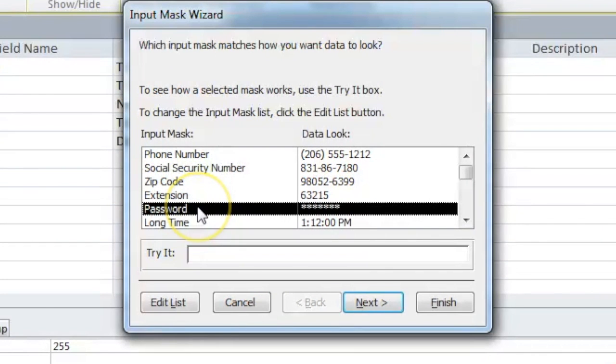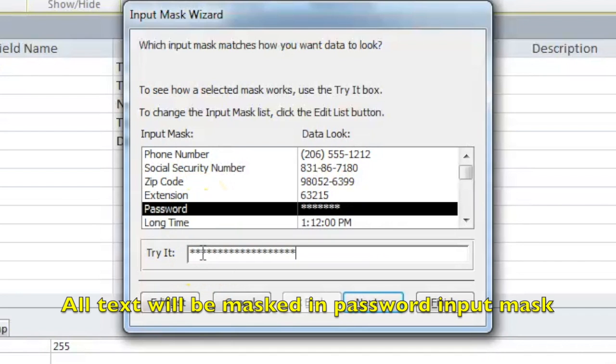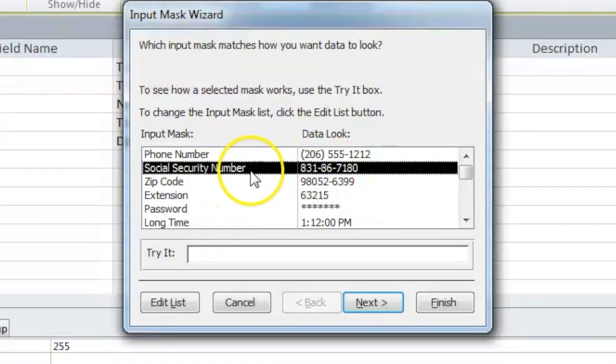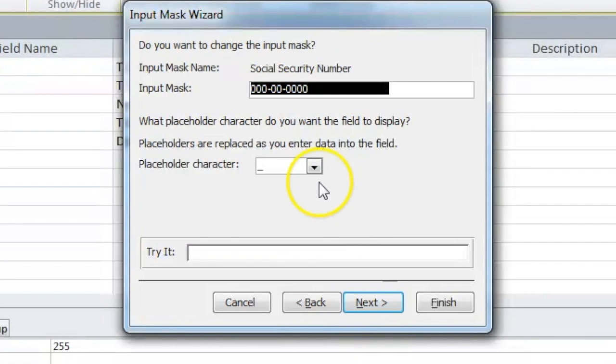If you select the password input mask, you can try it. Everything you type will be masked. Only an asterisk character will be displayed. Now suppose we select this social security number input mask and click the next button.